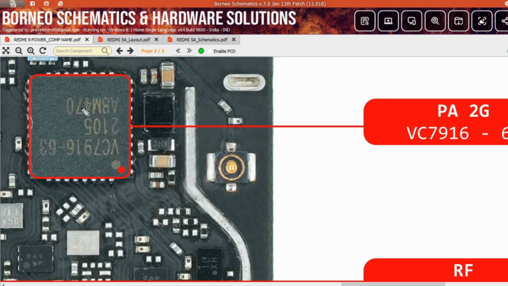Now this 2G PA also works as an antenna switch. Why am I saying this? If you see Nokia keypad phones, old model motherboards like 110, 3310, 2100, you will see there is an antenna switch, also a PA, power amplifier, oscillator, right? Also a main RF IC.